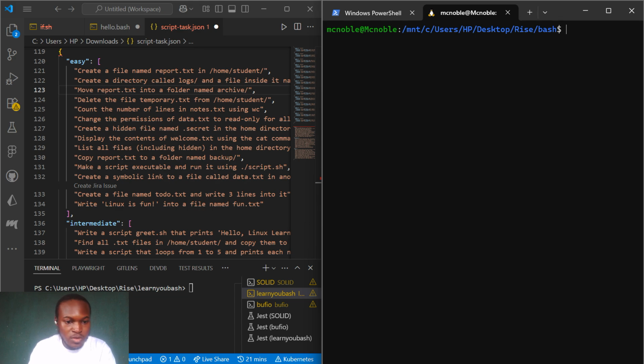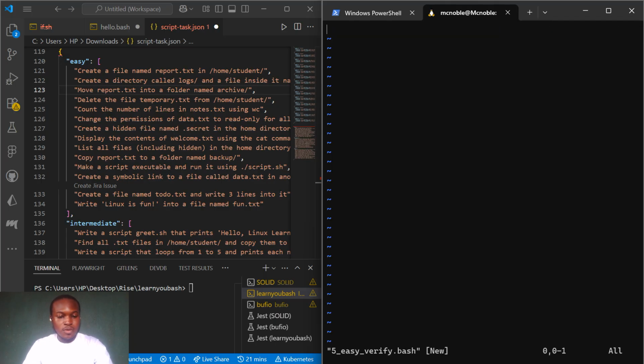I don't think we've written a solution for that yet. Let's write a solution for that. The solution for that will go in 5-easy, verify the bash. We have our shebang. Oh, I've not entered insert mode.